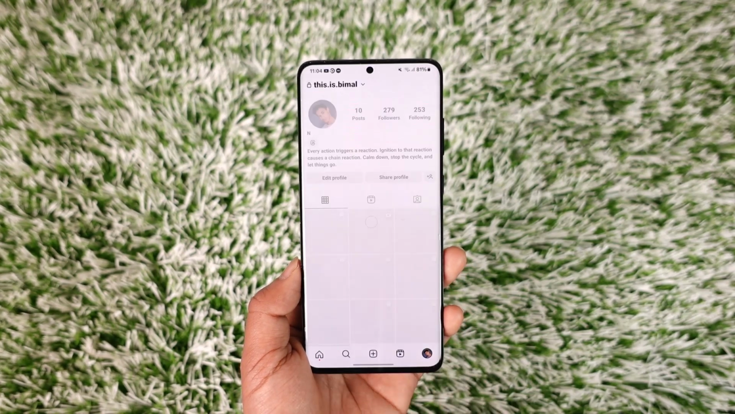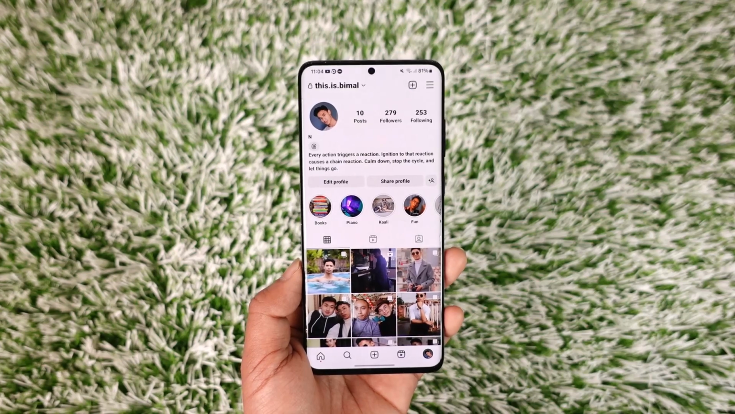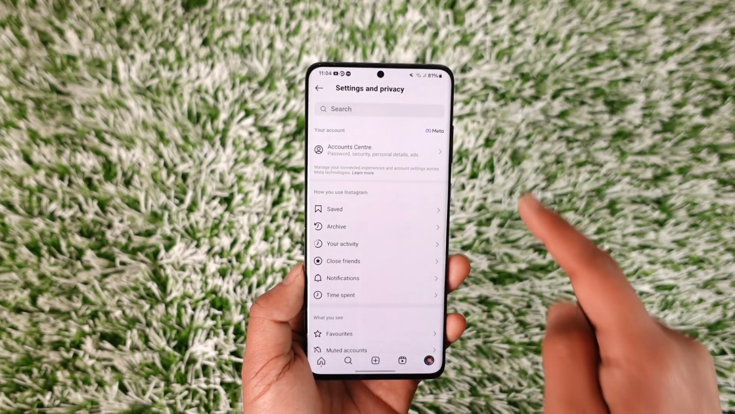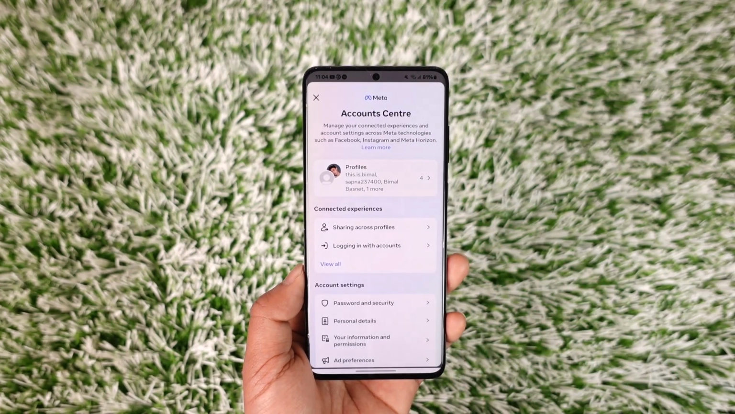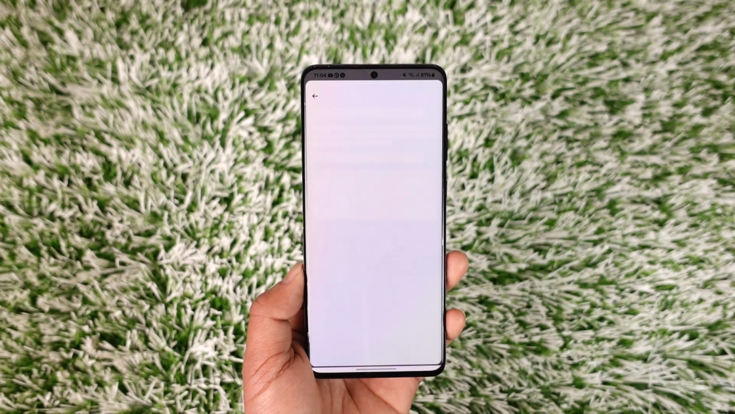Then tap the profile icon from the bottom right of the screen. Then tap the three lines option from the top right hand side of the screen here, and then from here just go to the option called Account Center. Then just go to Personal Details from the bottom.